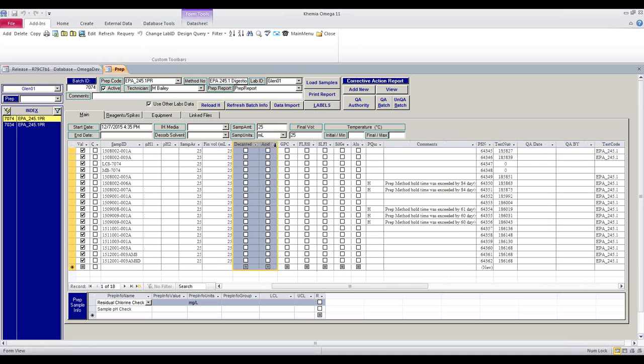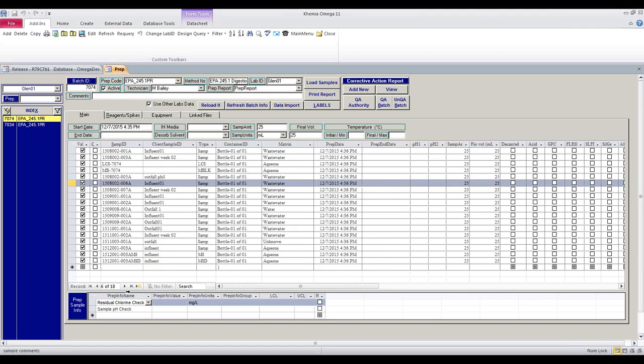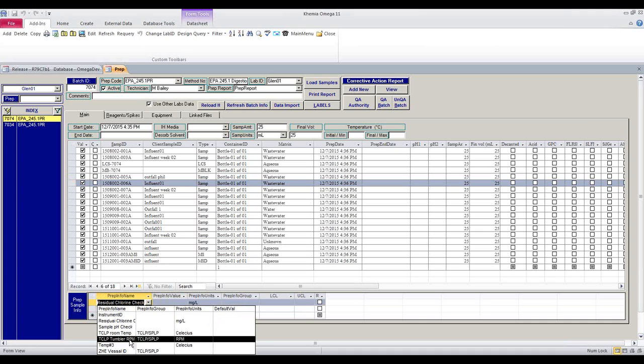Over here, I have several cleanup fields that can be set if you're doing cleanup procedures on your samples before analysis. And over here, we can see some of my samples are outside of the hold time, and the system automatically flagged them and told me how many days out it was. As we come over, we can see that we've got some additional fields. We need to do a residual chlorine check, and a pH check can be set down here.